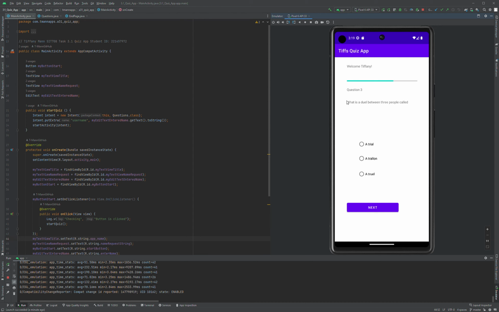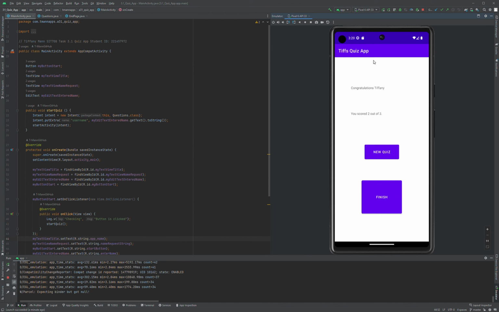What is a duel between 3 people called? Trial, a trallon, or a trawl? I'm going to go with this one. Let's see. Correct. And then I'll hit next again and we get to our final page. So congratulations Tiffany, I scored 2 out of 3. I've got these 2 options.